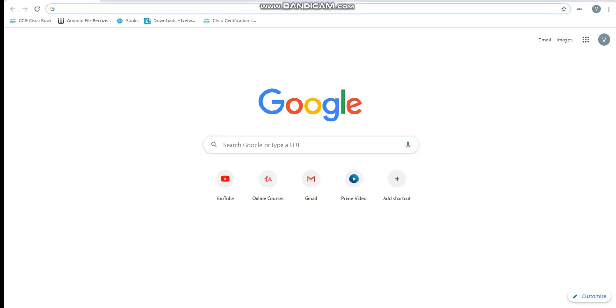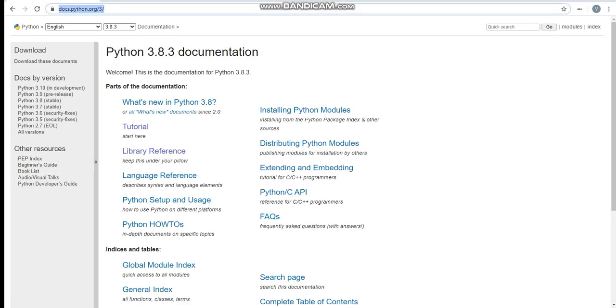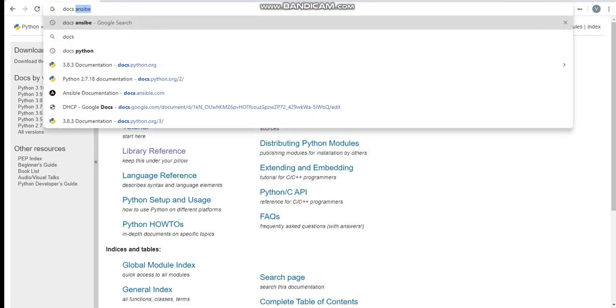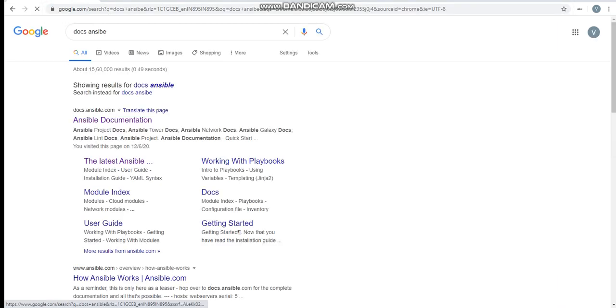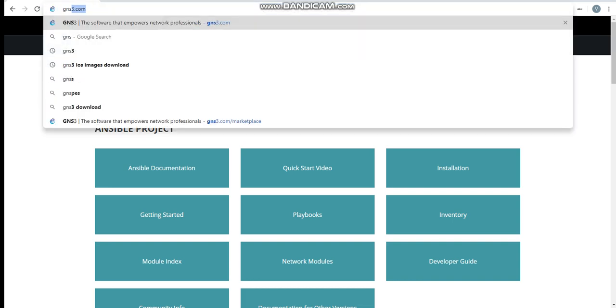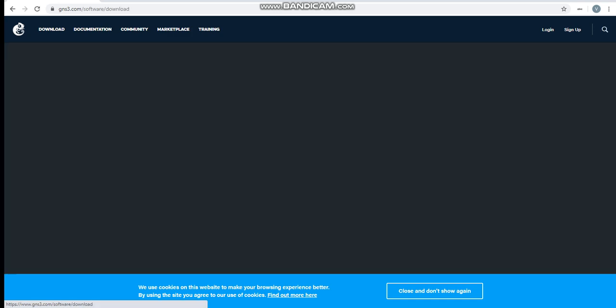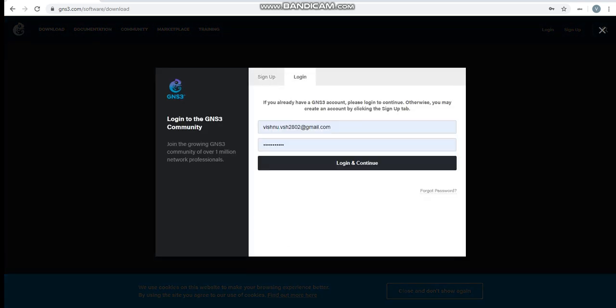In the meantime, we can download our Ansible documents from docs.ansible.com. Before this, you have to install Docker in your GNS3. For that, go to gns3.com, click on downloads. You can log in with your normal Gmail credentials.